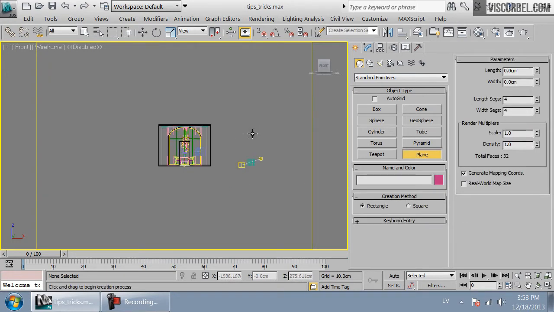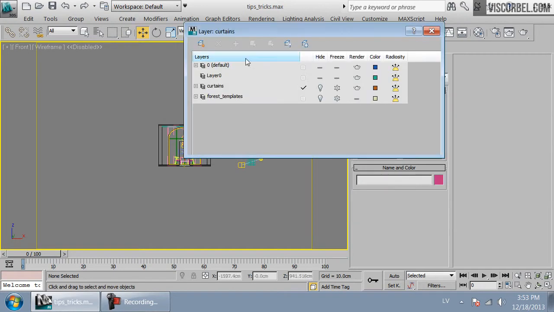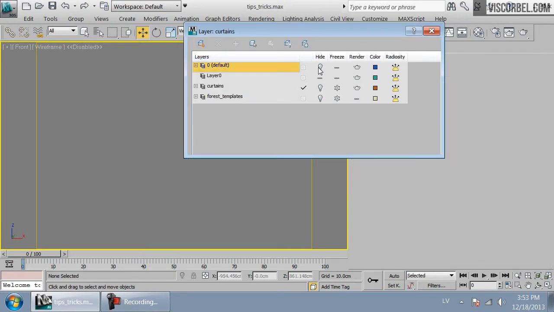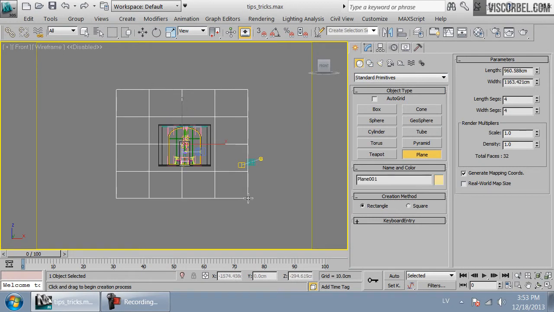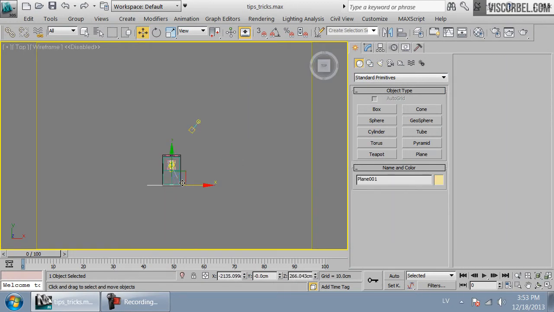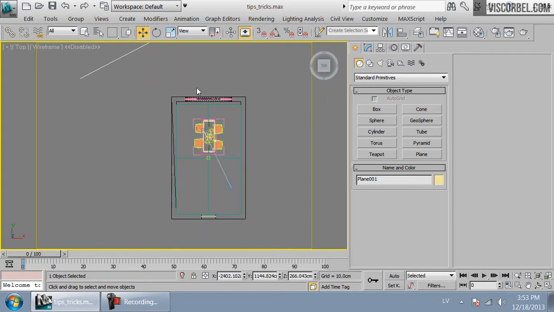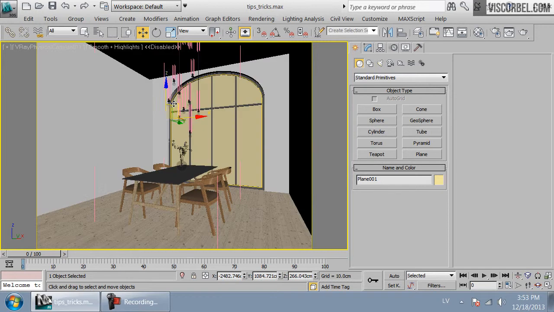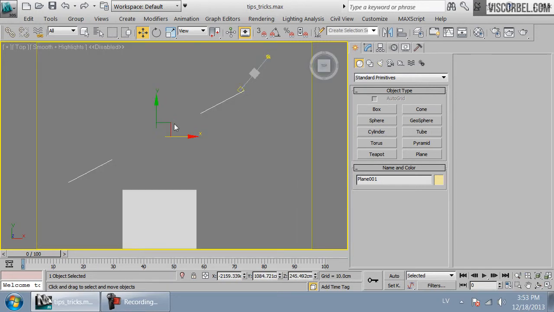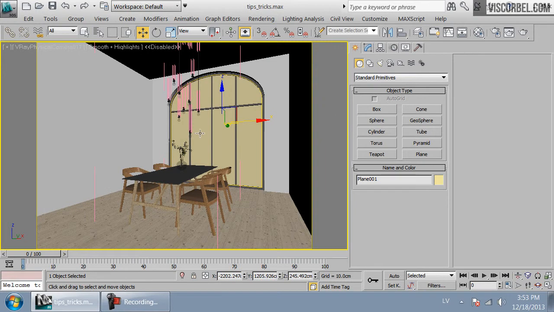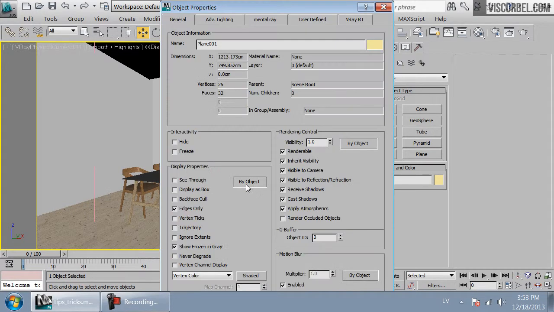So to do that, we're going to use our V-Ray plane. Make sure you are on a visible layer and create a regular plane. And what I want to do is I want to rotate the plane so it faces towards the camera. Okay, so like that. Right, and I also want to make sure that this plane does not cast any shadows and it does not block any light that comes into the room. So right click Object Properties and disable Receive Shadows and Cast Shadows. Okay.